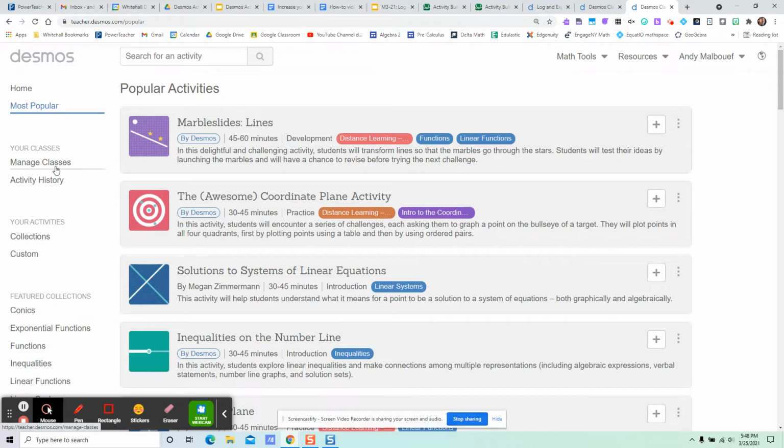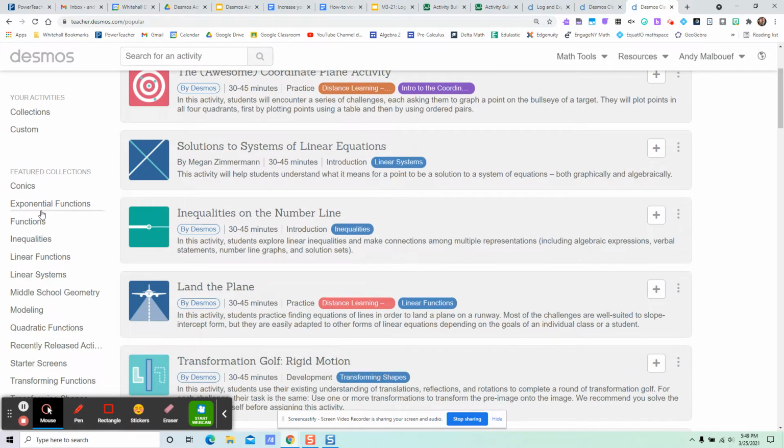There's a wonderful way to connect activities and things we want students to do with Google Classroom, as well as getting links, etc. We can see activity history, things that we've done in the past, and we can explore collections that we've created, custom activities that we've created. And there are also featured collections if we want to be a little more specific. Maybe we want to explore linear functions or middle school geometry or quadratic functions. Those are all options for us.